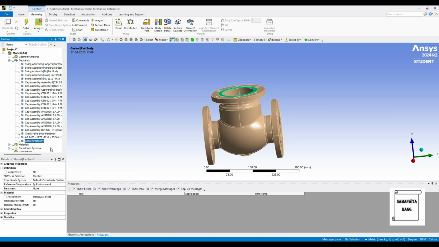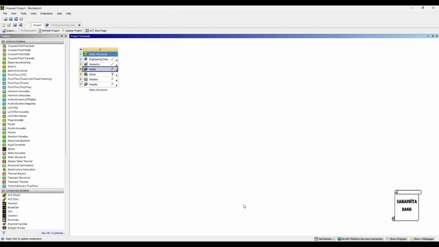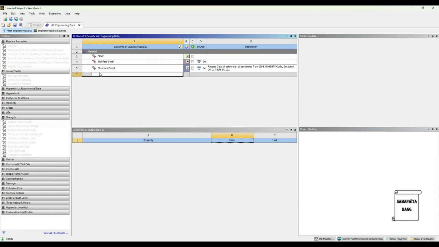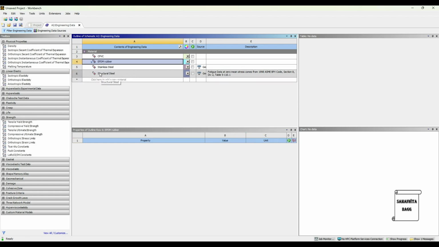This is the gasket part. So for this gasket, we will choose rubber as the material. Now I have not added the material, so I'll just go back to Engineering Data. And I am using EPDM rubber. This is generally used for high-end applications where you have higher pressure or temperature.